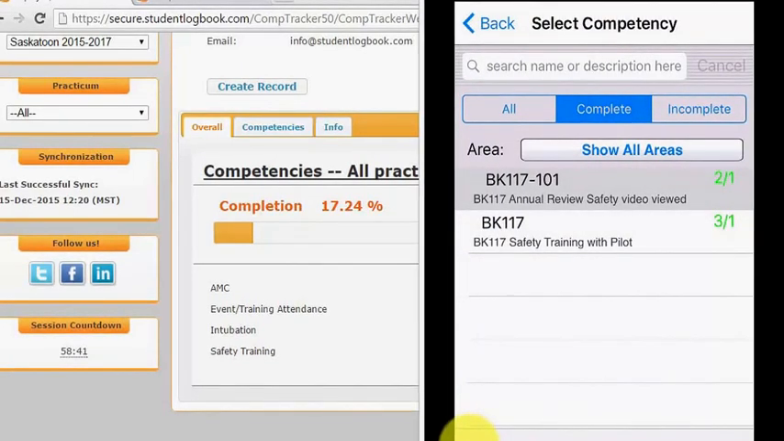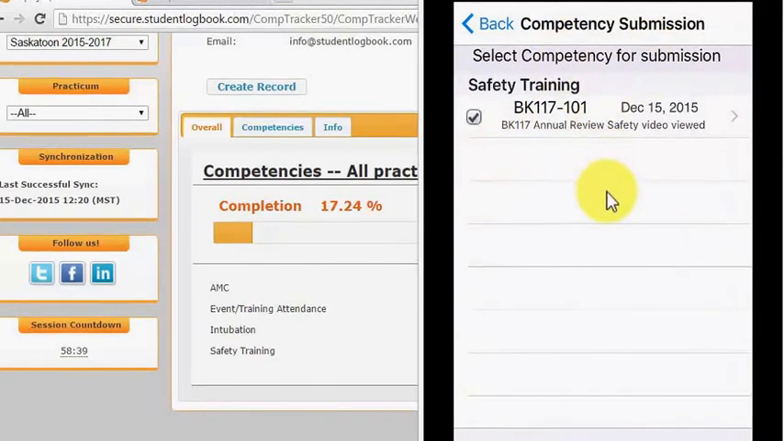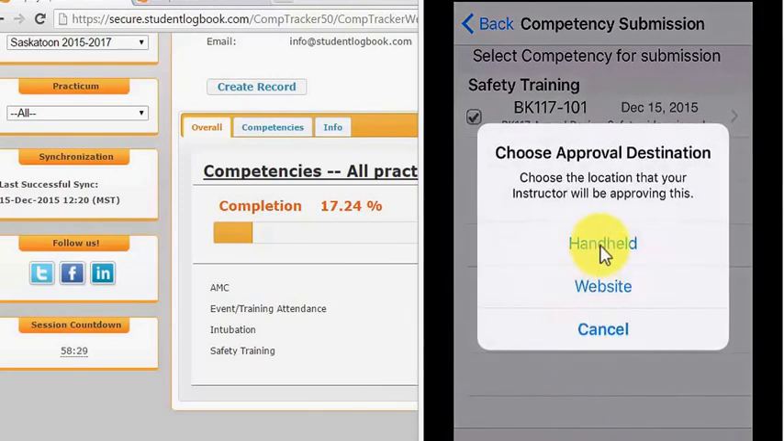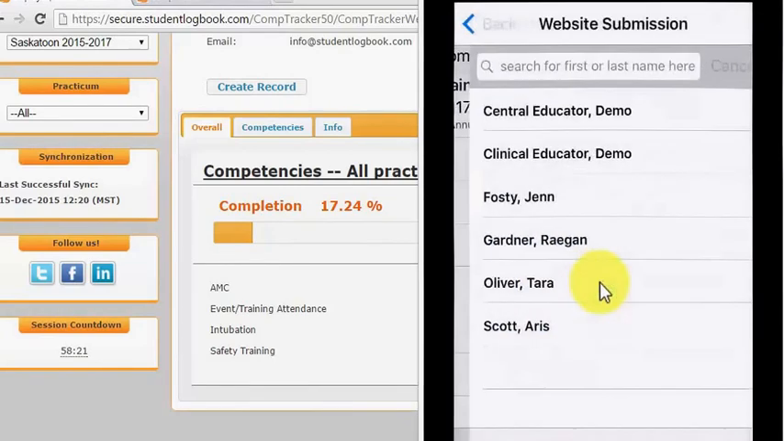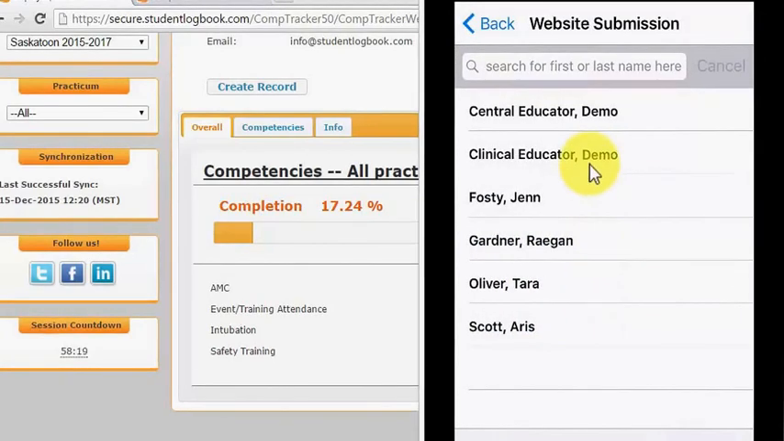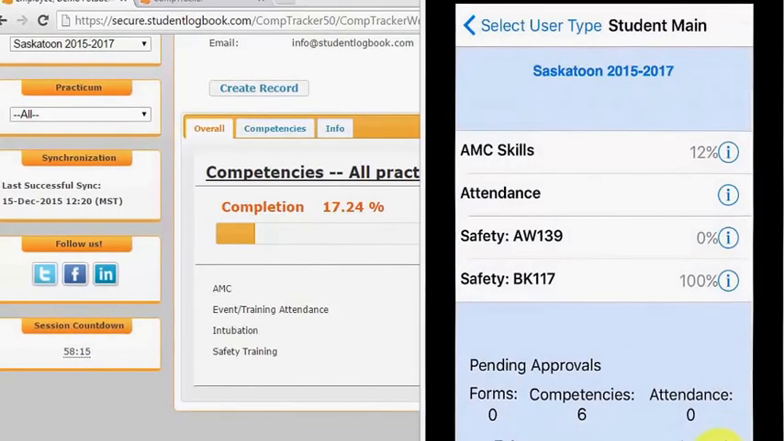And then I'm done, so that I can go to the list of created competencies waiting for submission. If I had more than one, I could uncheck them and just submit one at a time, but anything with a check mark will get submitted to the person in this step. Here is the approval destination selection. If I pick website and submit, it is now waiting to be signed off.